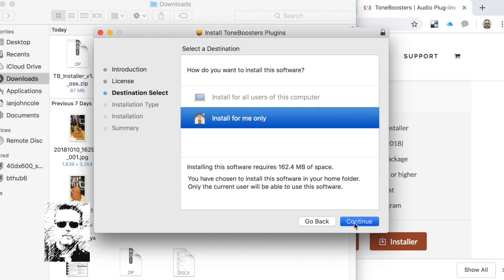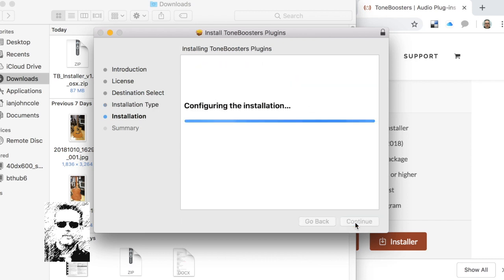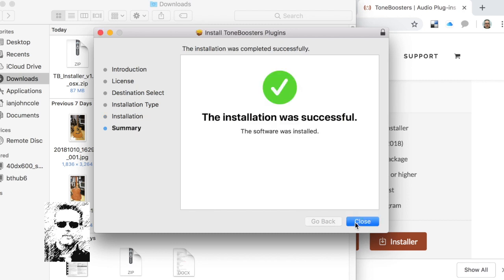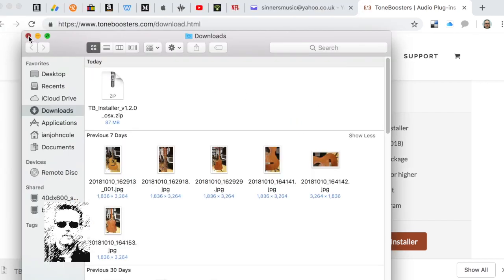You don't have to register with them, you don't have to give them any details. So we click on continue there and then just let it install it where it wants to install it. It's very quick. There we go, the installation was complete, and then we don't need the other file, we can get rid of that.